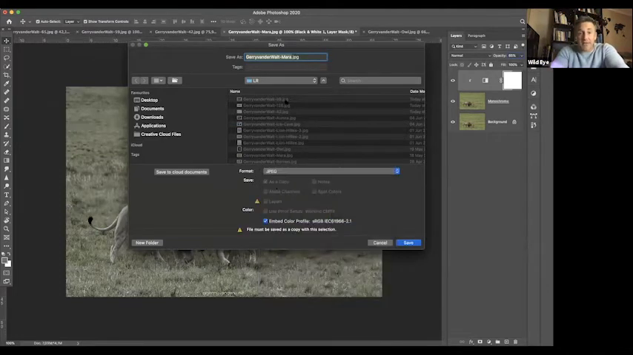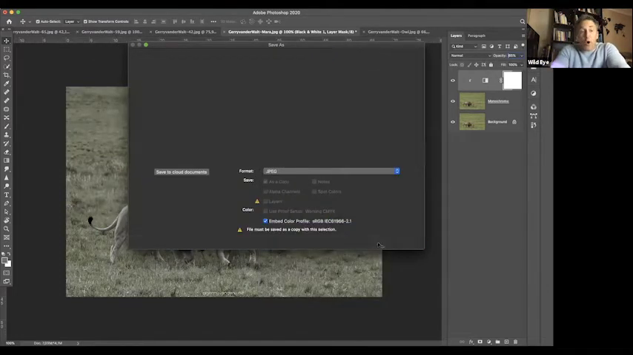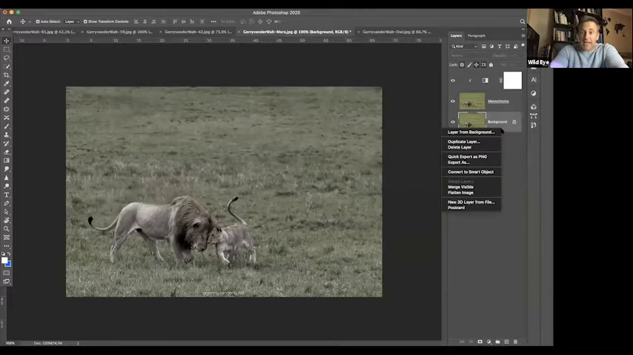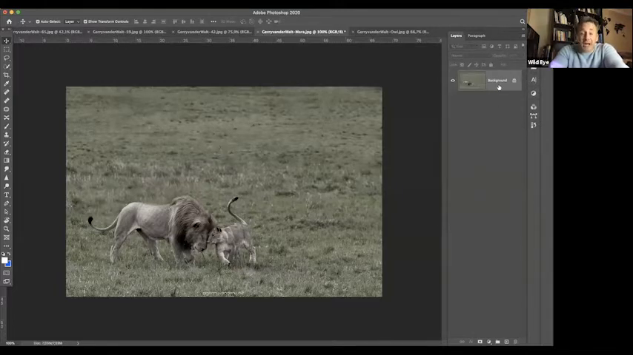So either you do that and then save it as a JPEG, or if you don't want to have the layers and you're happy with it, you go to the bottom one, right click, and say Flatten Image. So watch what happens now when I hit Flatten Image. Watch my layers at the top here. Boom. Now the background is the image with all of the adjustments that I've made so far.